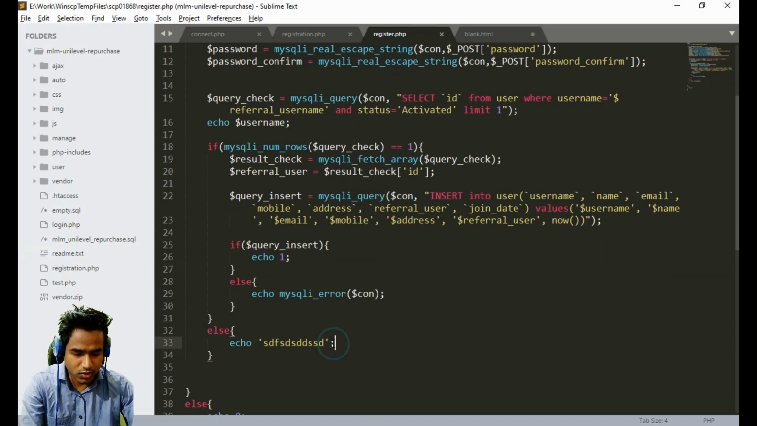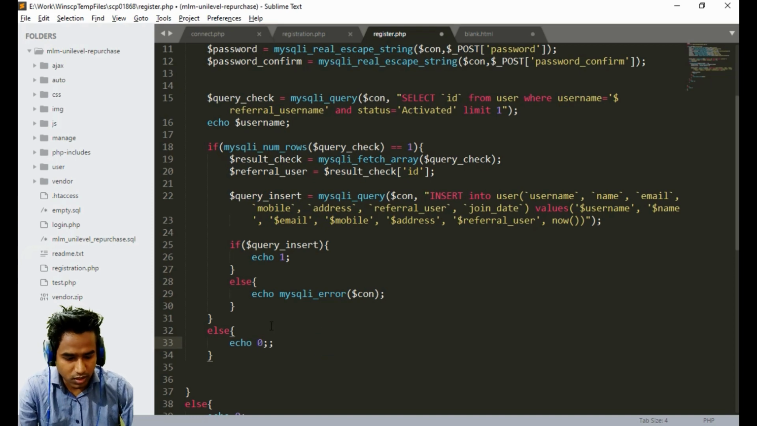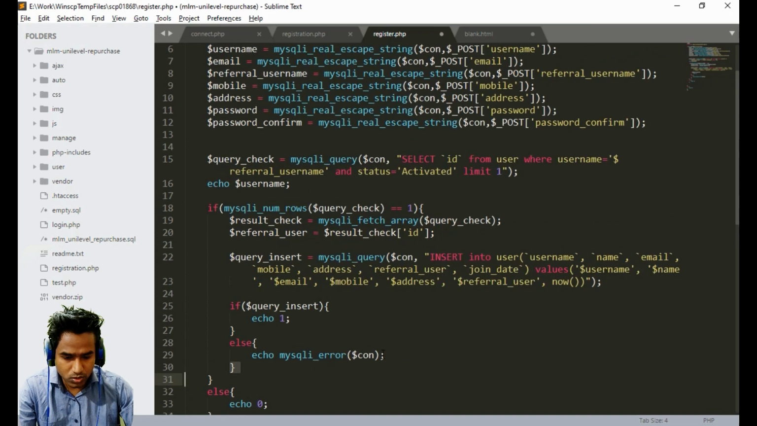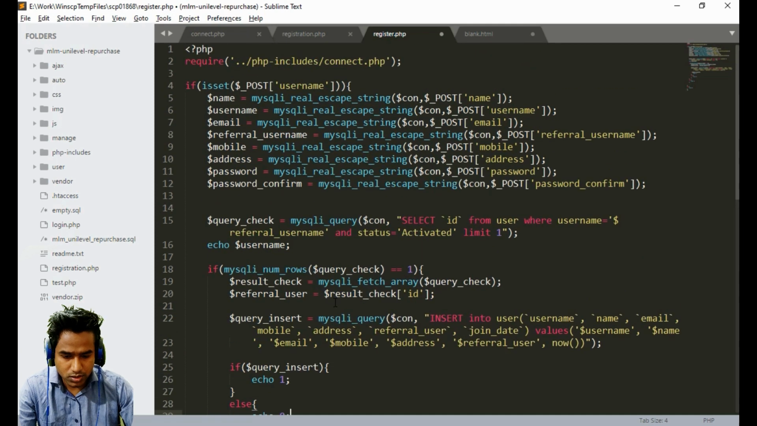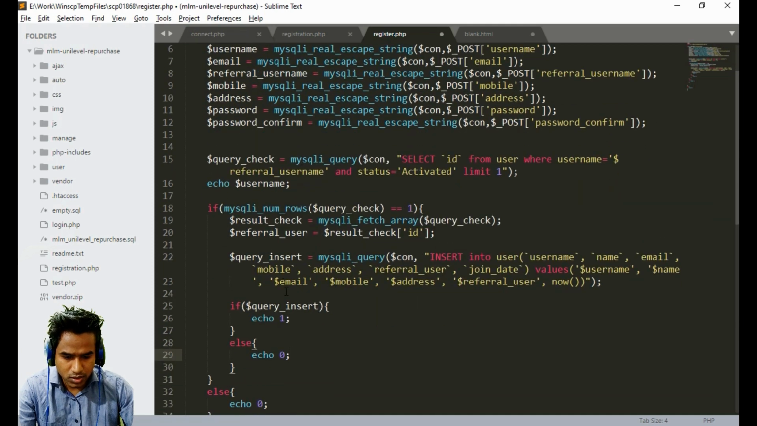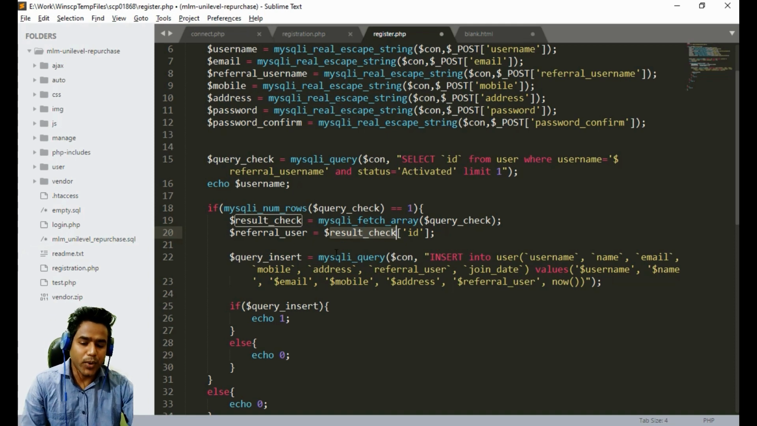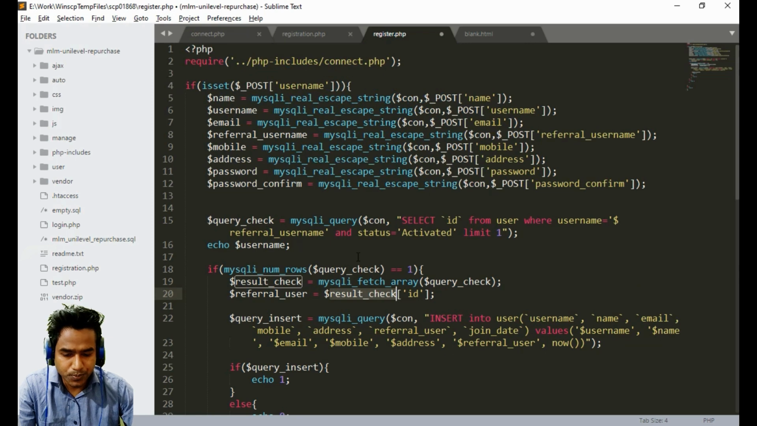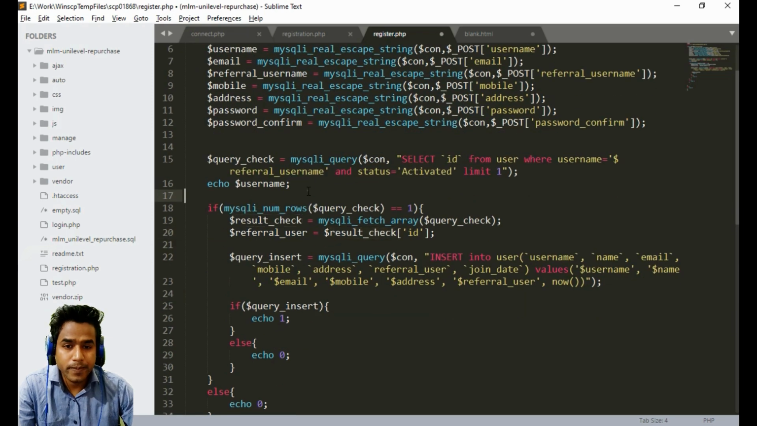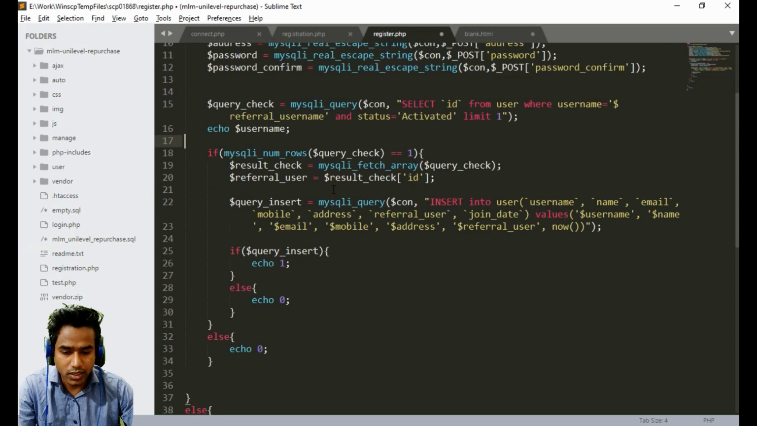Just remove the extra things from here. Here we need to just print 0 if any error comes, and the MySQL error, it is done. And also here it should be 0, and here insert into referral, check user ID. Okay, and also we need to check the password and confirm password here.